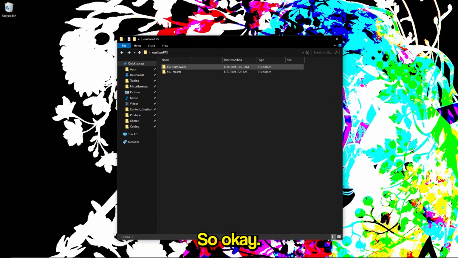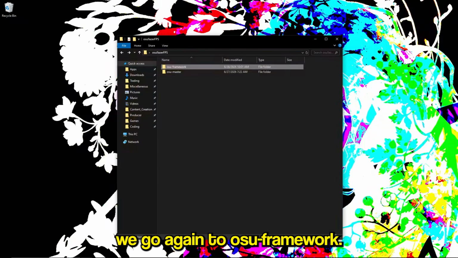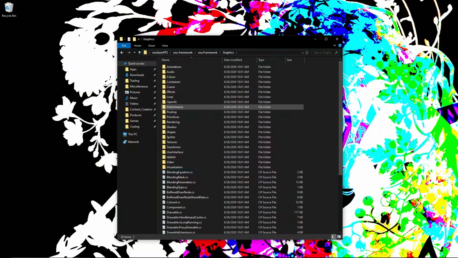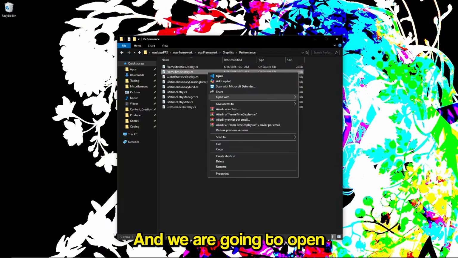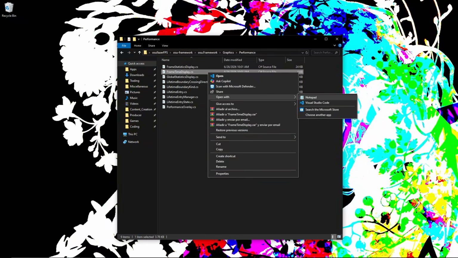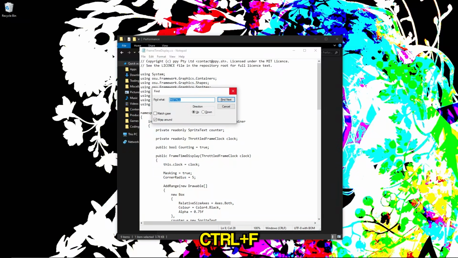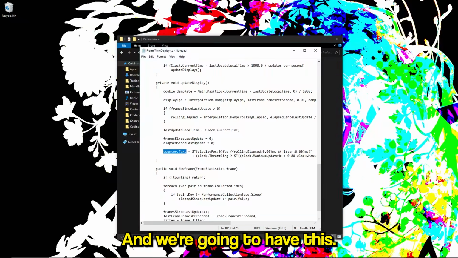Okay. So in order to change the FPS counter, we are gonna go again to osu.Framework, Graphics, Performance, and we're going to open TextFrameTimeDisplay with Notepad. Now with this open, we're gonna do Control F and just type counter.text and press enter, and we're gonna have this.